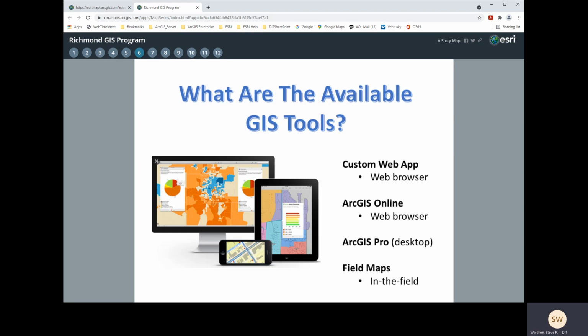Ultimately, we can say that in the city of Richmond, a user's requirements are what drive the appropriate solution for each user. So we will develop custom web apps for people. They just need a web browser. Others may have requirements that we steer them to use ArcGIS Online. Yet again, they just need a web browser. ArcGIS Pro is a desktop, and there are tools we can use for people who are in the field.